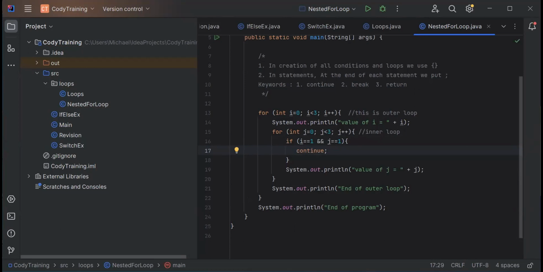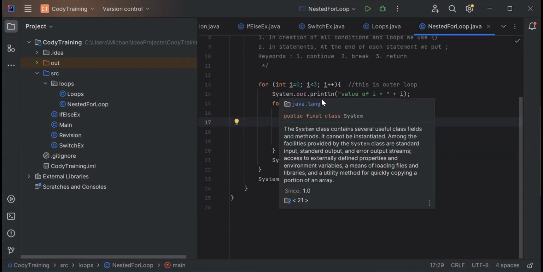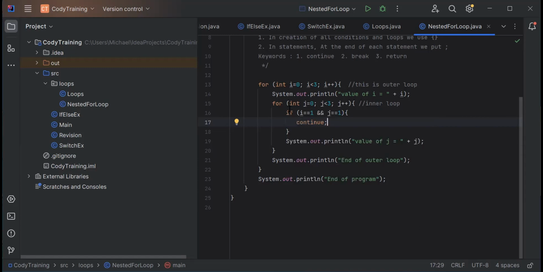Do you know what will happen? Here we have the outer for loop from 0 to 3. Inside we have this print statement for the value of I, and another for loop inside. Inside the inner for loop we have an if condition, and still inside the inner body we have a statement to print the value of j. Then the end of the outer for loop, end of program. Can you expect the output of this program?